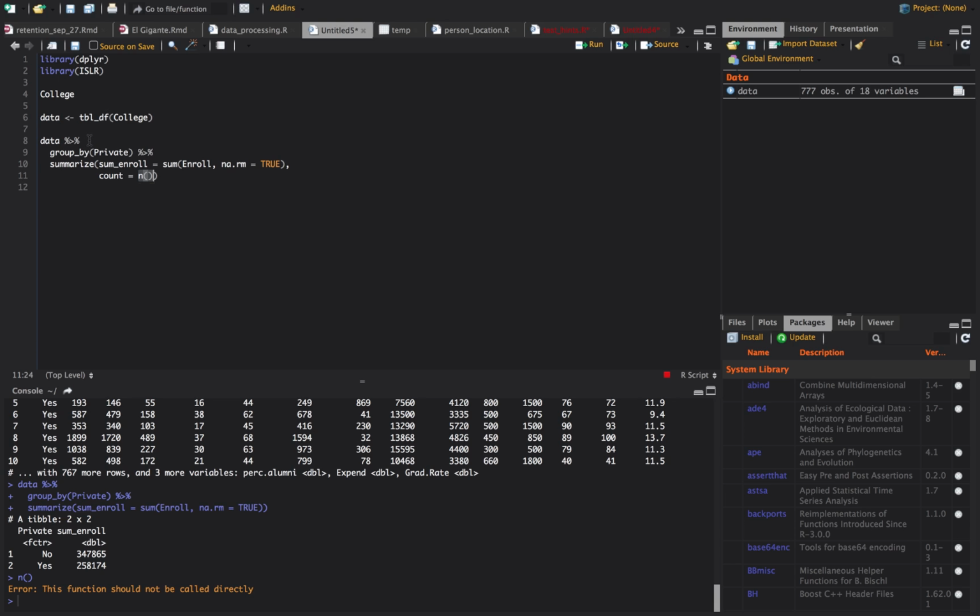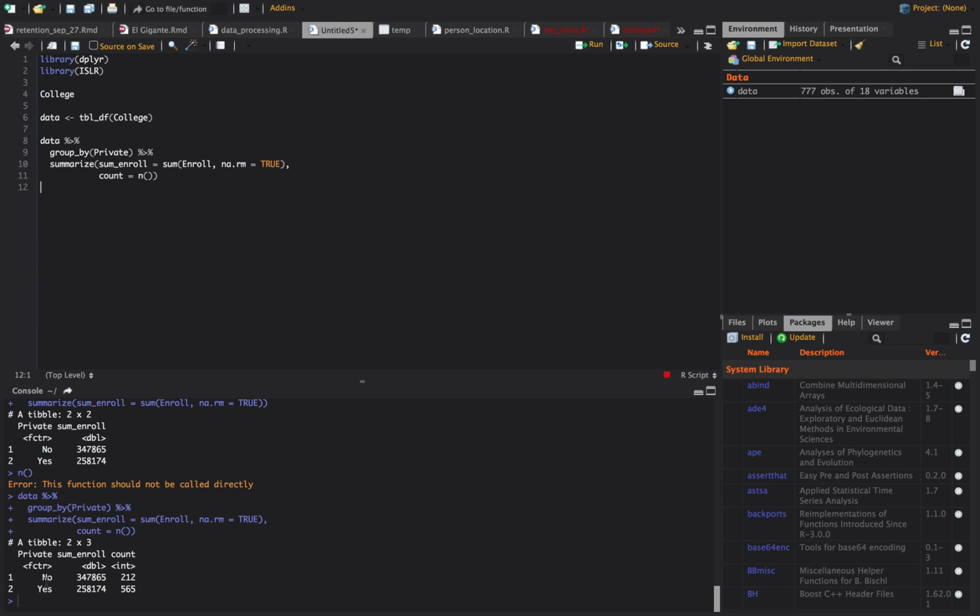So if we run that, again, we have our sum of enroll, and this tells us that there are 212 public schools and 565 private schools. One last thing, we could do an average of enroll, so we'll do the mean of enroll. We'll do our na.rm equals TRUE again.